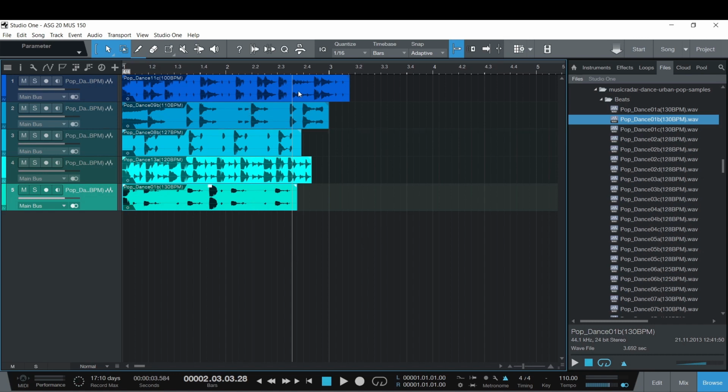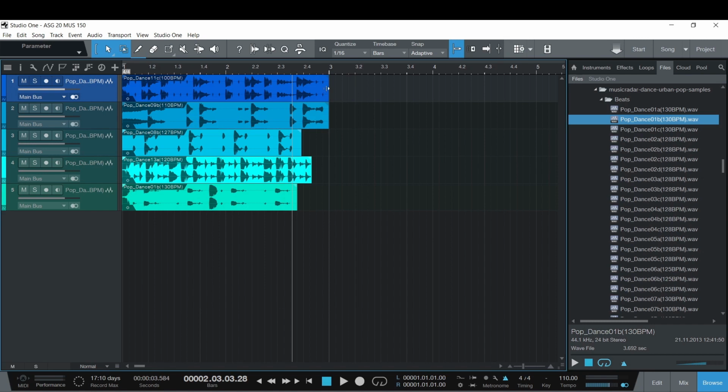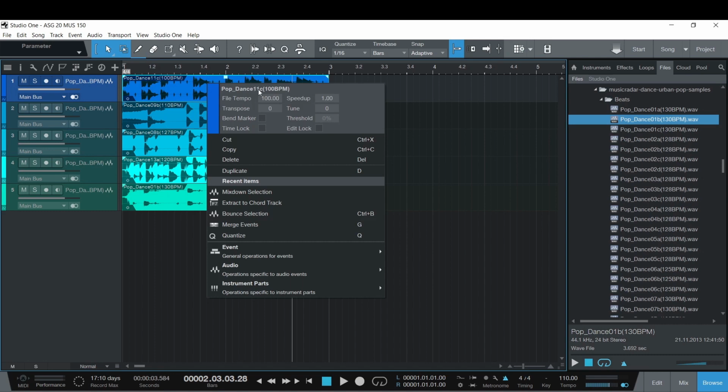One way is this. Each of these files, this one says it is 100 BPM. If you right-click and you say, listen, this file right here is 100. So I'm going to say it's 100, okay? And hit enter, it automatically snapped it into place because I had snap on. It time stretched it for me. Sweet, right? So I right-clicked and I said, hey, the file tempo is 100.